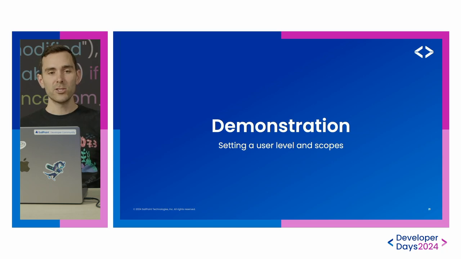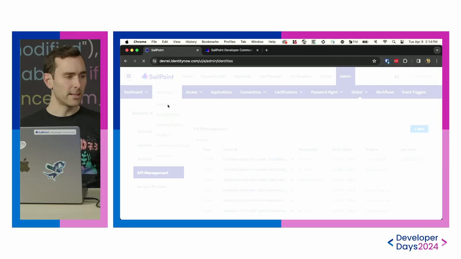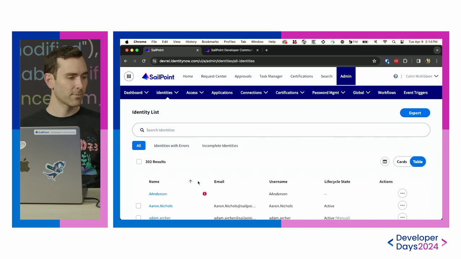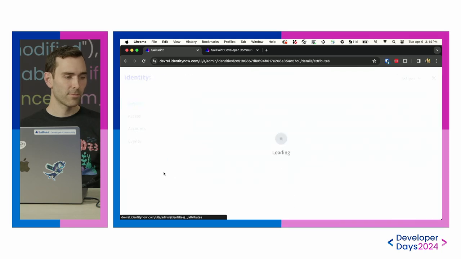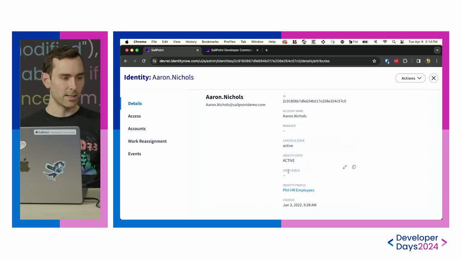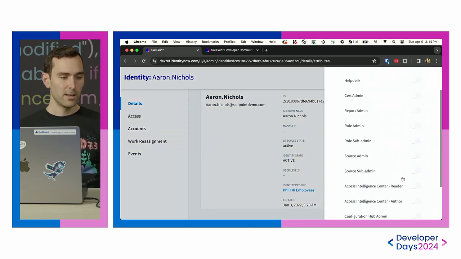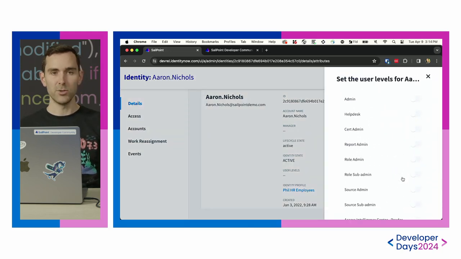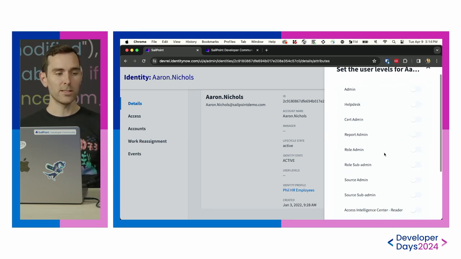Okay, so next demonstration, I'm going to show you how to set a user level and scopes. So back to my screen, I'm going to take a look at one of my identities. If I click on that identity, you can see that there's a user levels icon here. Right now it's not set to anything. So if I edit that user level, if it's not set to anything, the default again is user, which is very limited privilege.